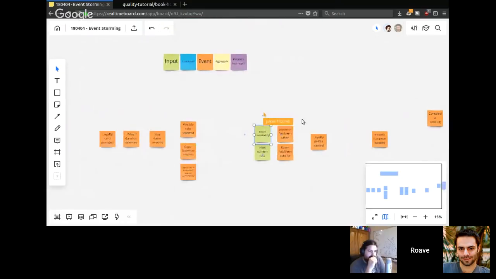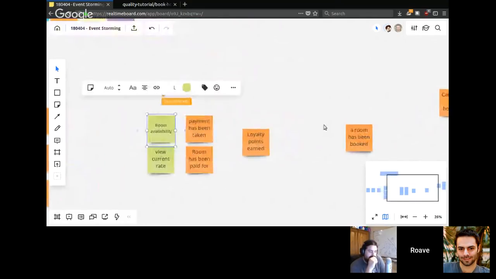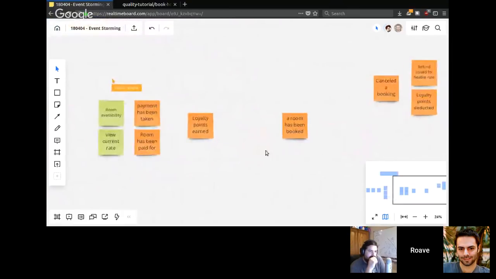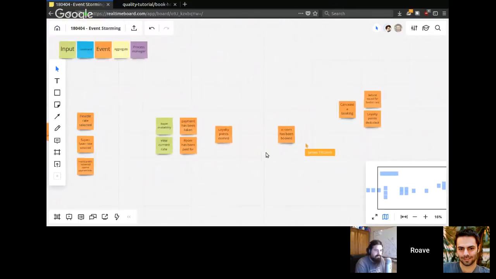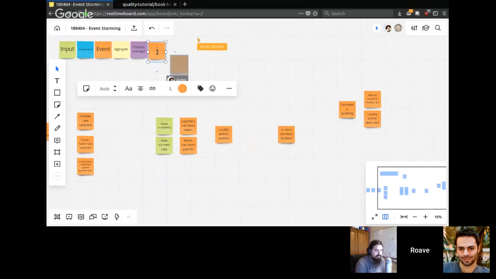We probably need to deduct the availability at some point when the room has been booked. So we may need some sort of process notification to external systems. Yeah, also free up the room if it's been canceled.